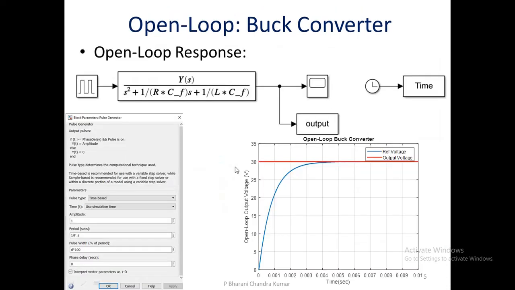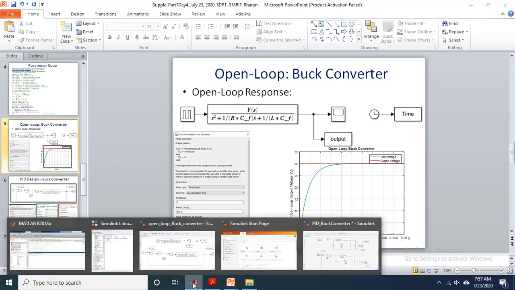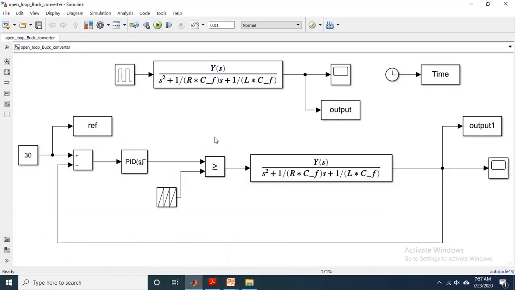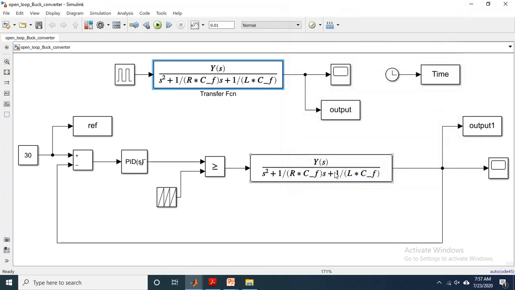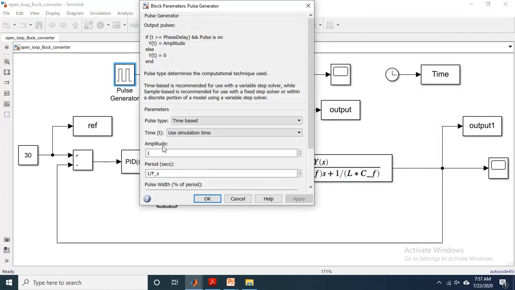So I will show you this thing in the Simulink. This is the one. So this is the Simulink diagram. If you see, this is the transfer function, the same thing what we have seen, the numerator and the denominator. This you might be familiar with, but this is the one which you are not familiar.